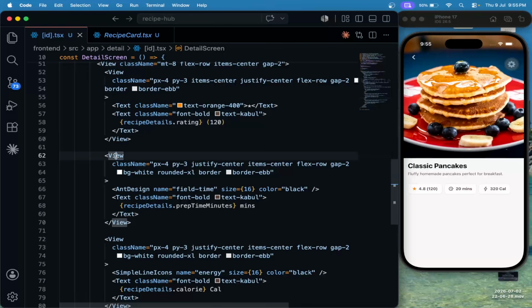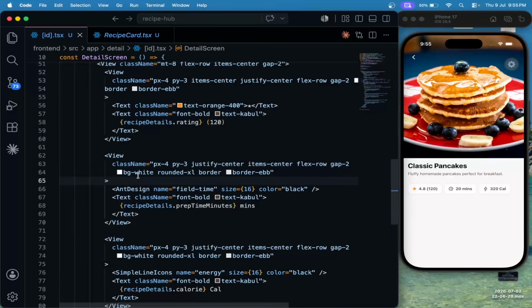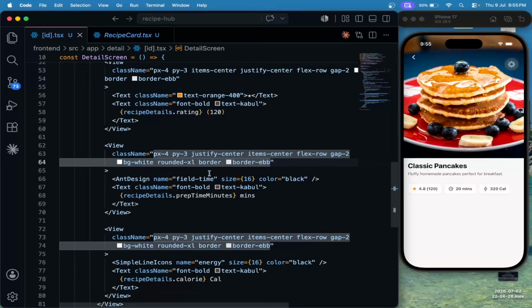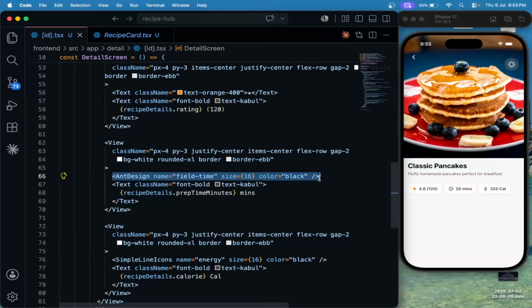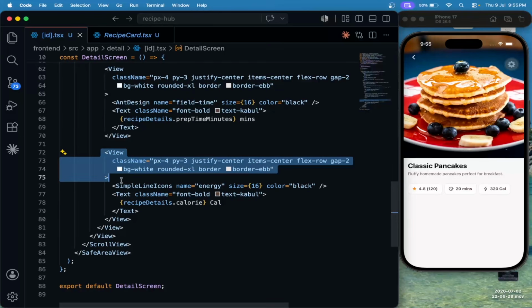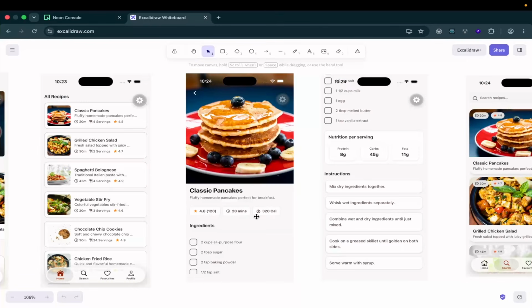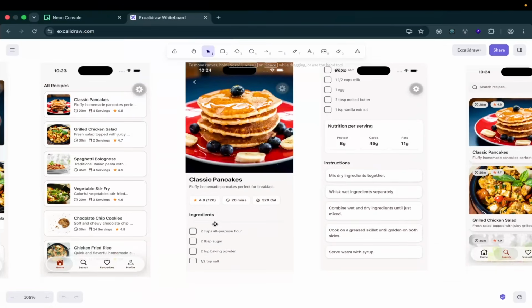Then I've created one more view. I've given padding in X and Y axis, justify center, items center, flex row, some gap, background color, border radius and border. I am using this AntDesign icon, like in the home screen as well we are using this AntDesign icon, so make sure to import this icon. Then I have this text which displays the preparation minutes, and similarly the same view which we have created here with a different icon and different content. Now if you check out the design, this is looking very similar. I will say almost similar.